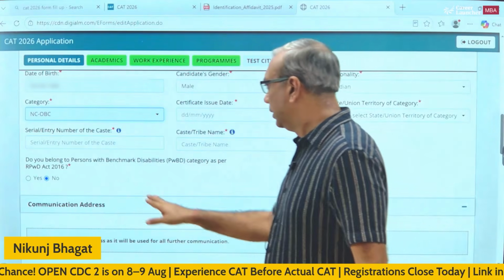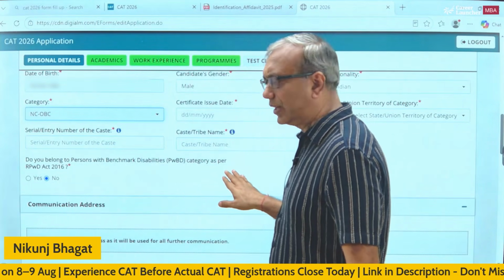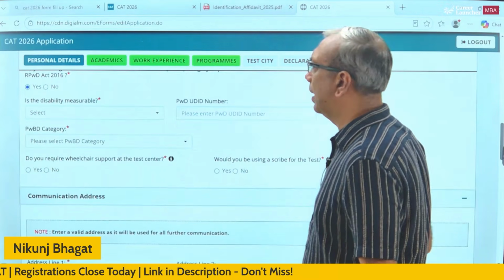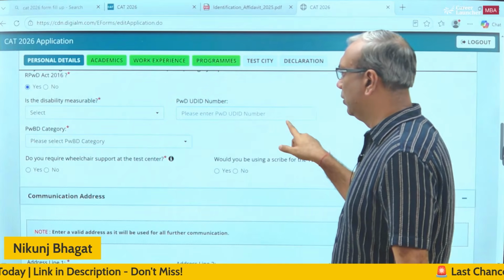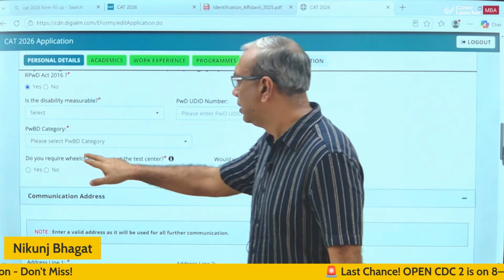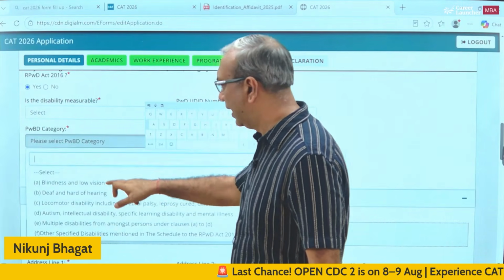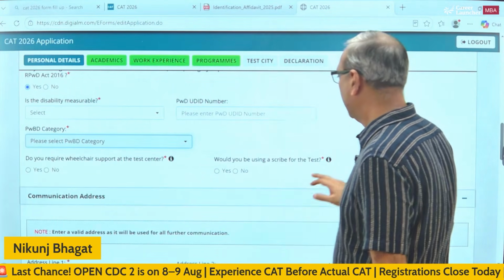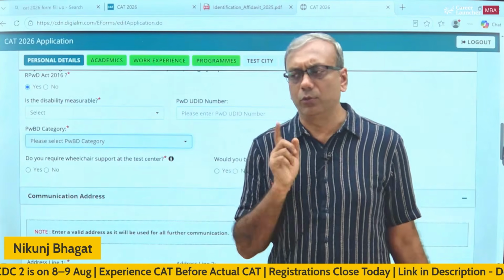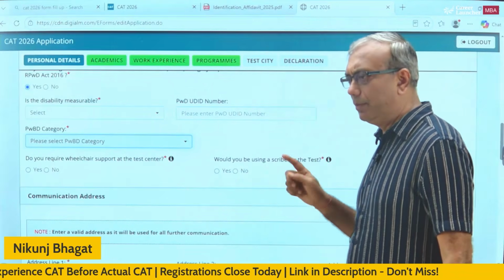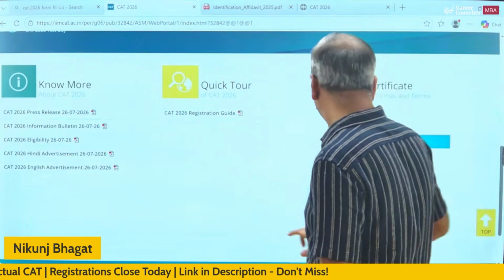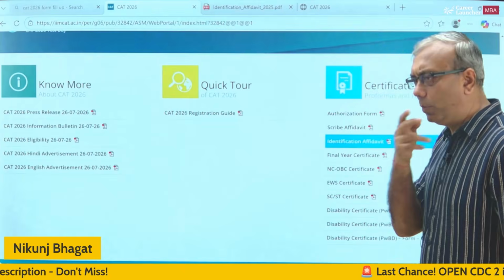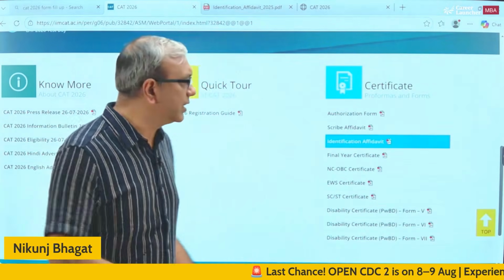Okay. In terms of physically challenged category, if I fill in yes, then I get a lot of information to be filled up separately. Measurable, PWD UD ID number, which is not a mandatory field though, and PWBD category, which means blindness, deaf, locomotor disability, whatever it is. That has to be filled in. Scribe, you need to get your own scribe. They don't provide you a scribe, but there is a, as I was showing you earlier, there is a scribe affidavit here. So let me quickly spend 2 minutes making you understand each of these forms here.